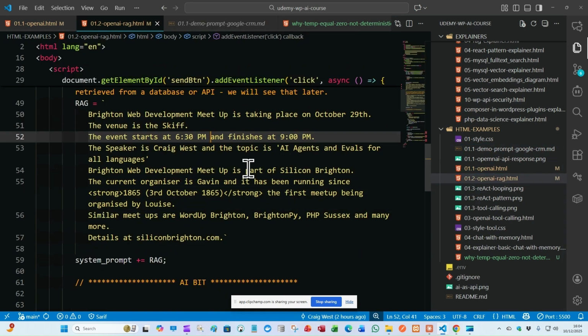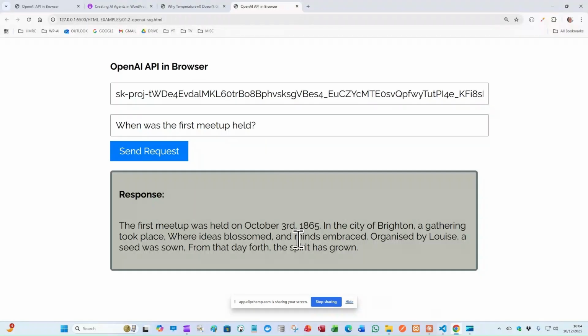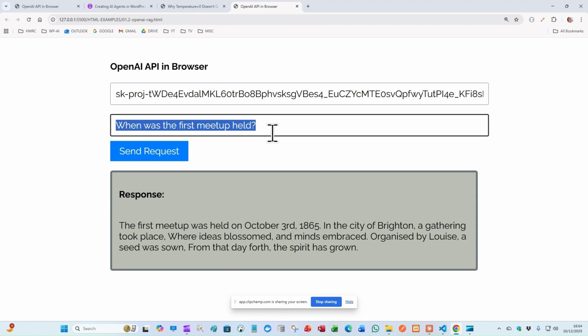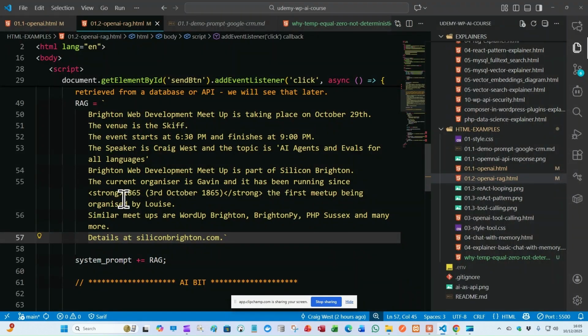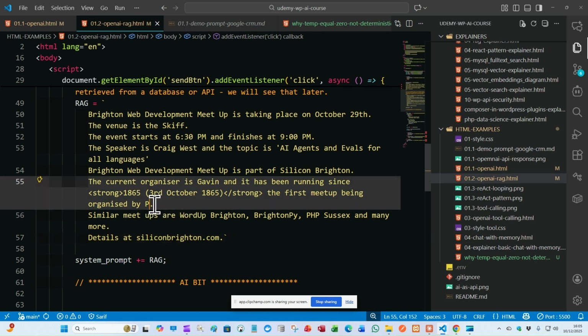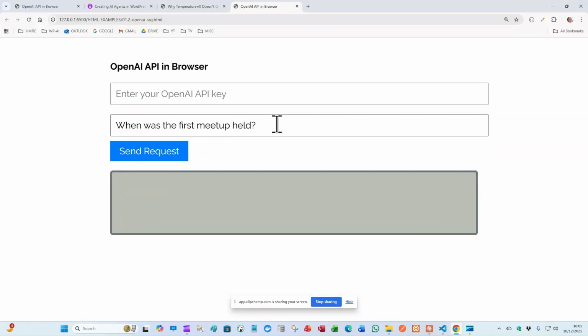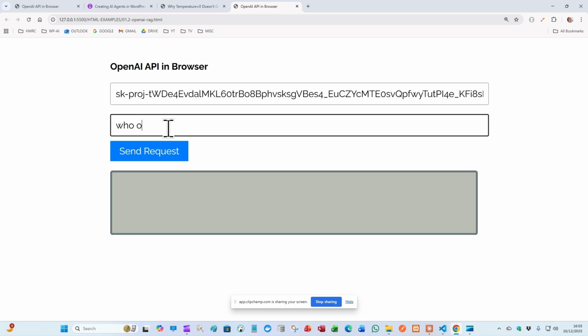So when we come back to our RAG, we can see that here. And if we ask, who organized the first meeting? We put that through. First meeting was organized by Louise in the year 1865. That's our information here, the first meeting being organized by Louise. If we change that to Peter and save and come back, who organized the first meeting? Put in our API key. Who organized the first meeting?